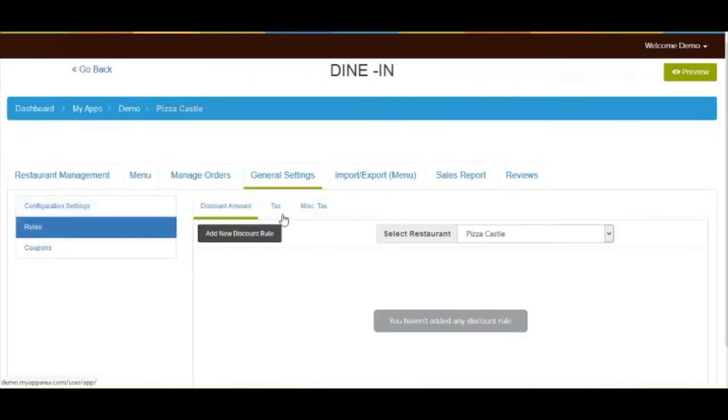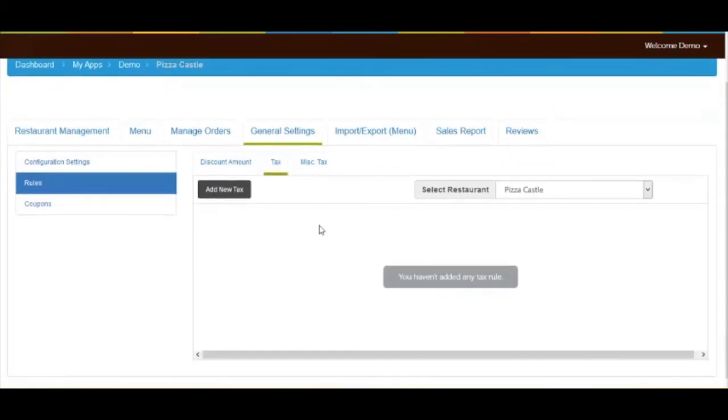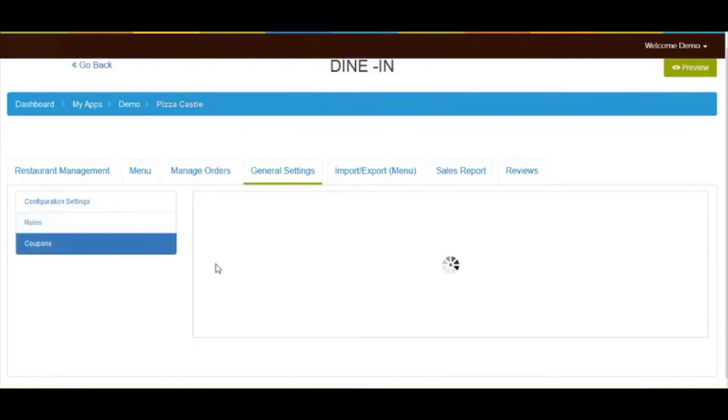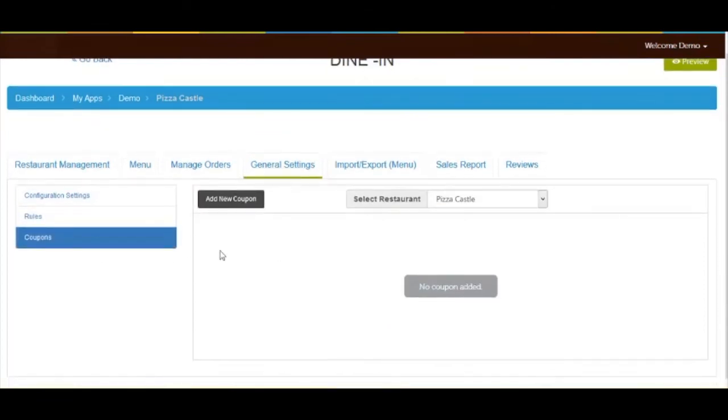You can define rules like discount rules, tax rules, or miscellaneous rules. Click on Add Discount button and provide the required info to add discount rules. Click on Add New Tax button and provide the required info to add tax rules. Click on Miscellaneous Tax button and provide the required information to add miscellaneous taxes. Under Coupons section, you can provide required info and create coupons.